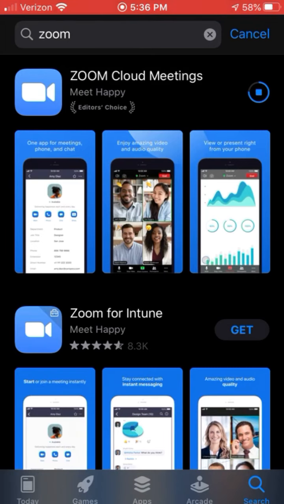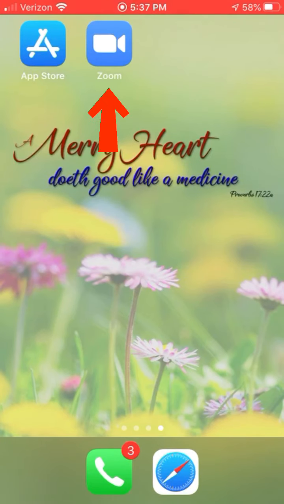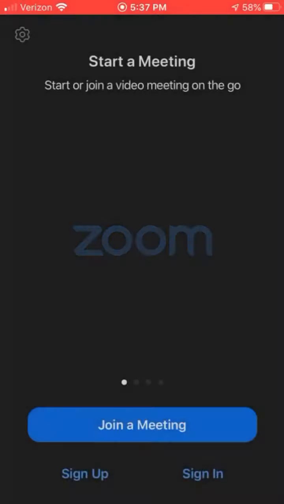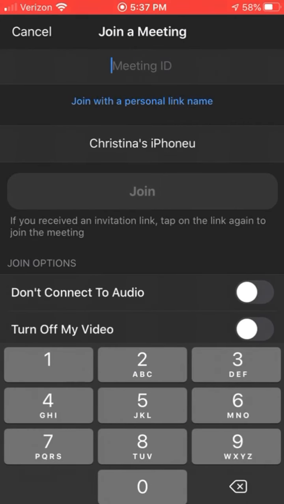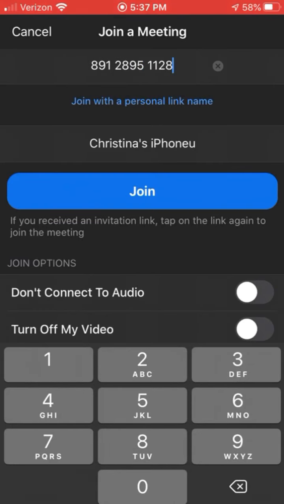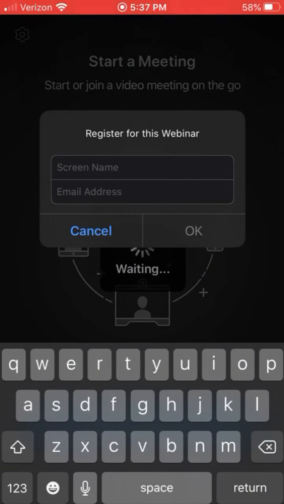Once it's downloaded, you can open it from here or from your home screen, look for the little Zoom app. When you open the app, click on the blue button that says Join a Meeting. The code for the advance is 891-2895-1128. Update your name, in my case, Christina, and on the next screen it will ask for more information.